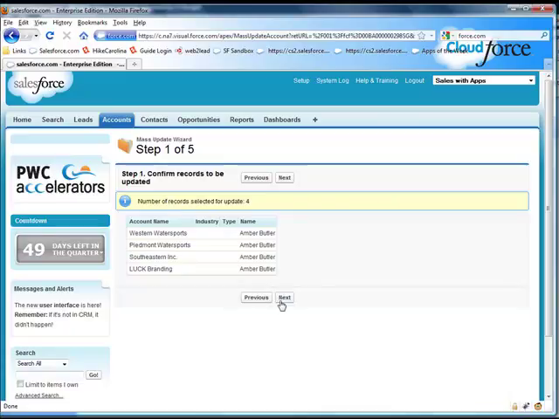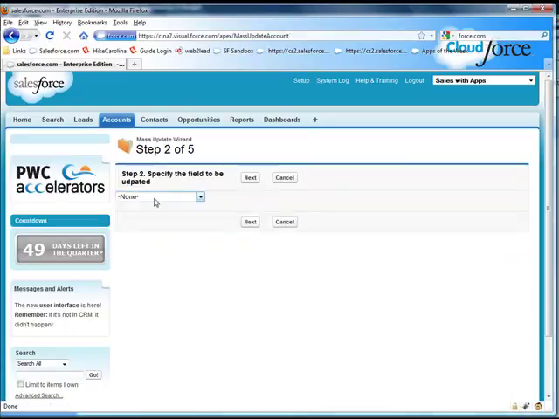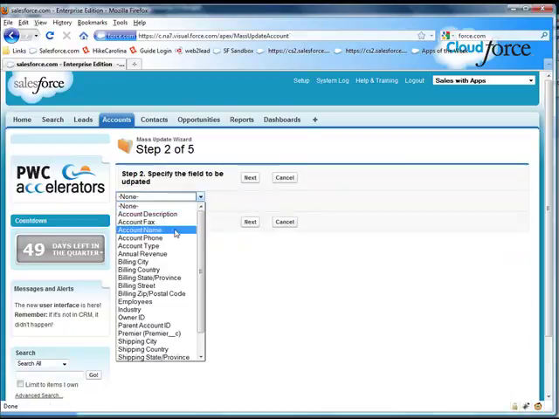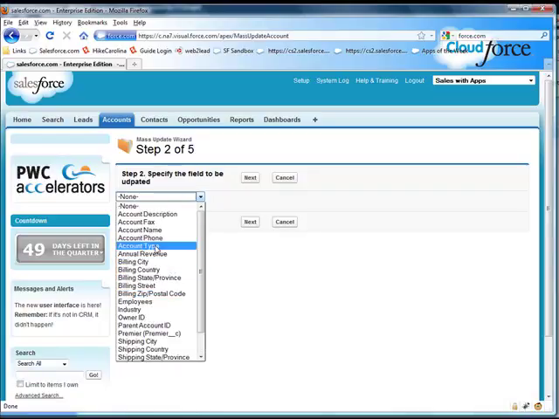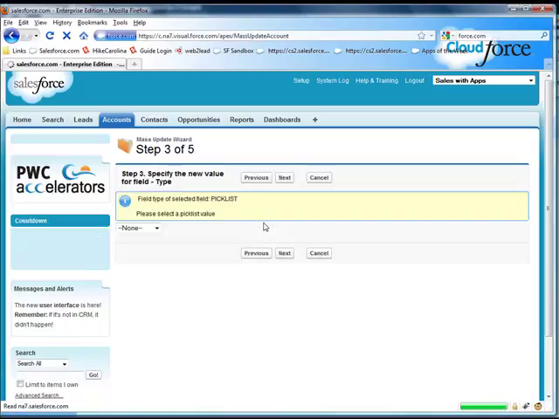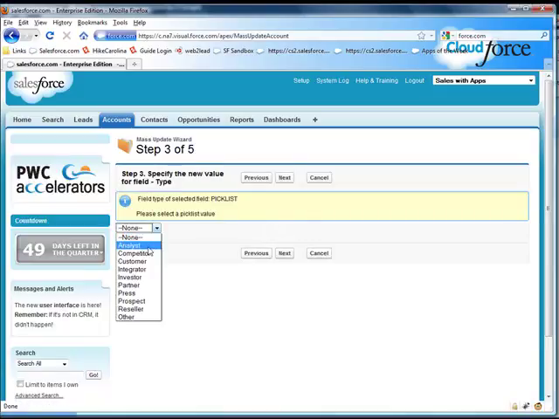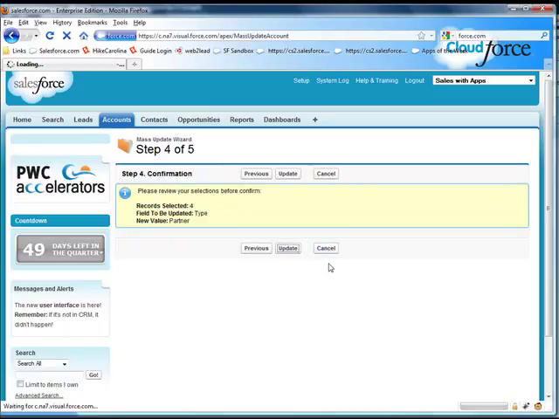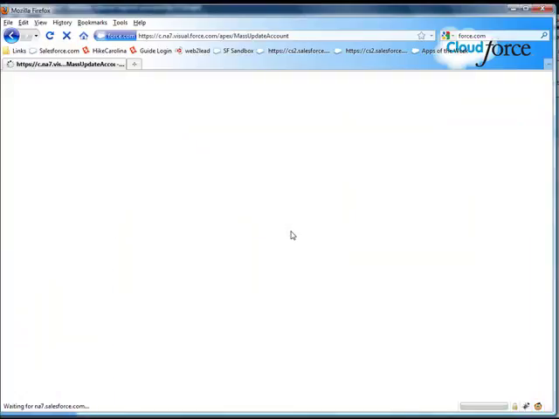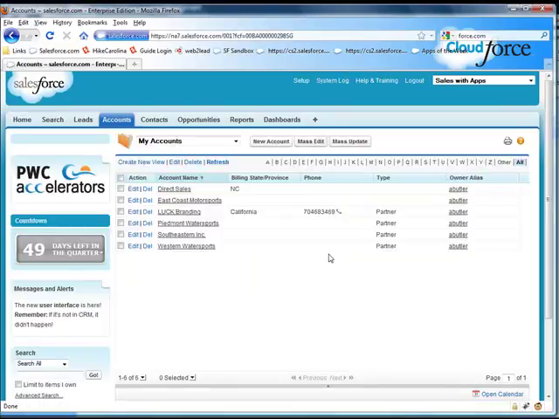I can say, okay, for all 4 of these records, I want to change the type field, which is maybe that one. And they are all partners, let's say. Update it. Done. Right back to my list, and that's updated. So this is just an awesome way to do a mass update. But that's only half of it.